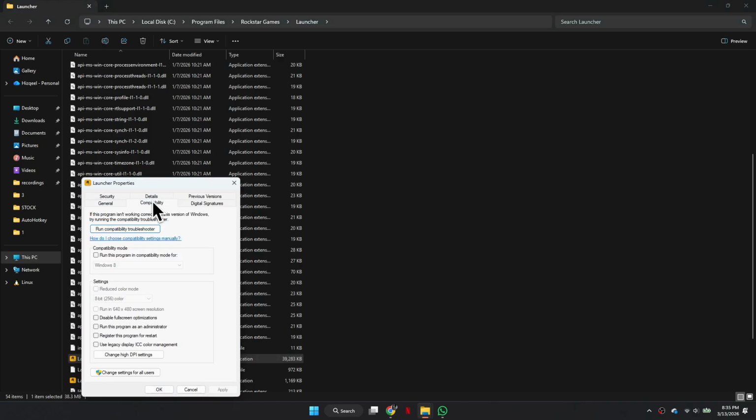Enable these options. Run this program in compatibility mode for Windows 8. Disable full screen optimizations, and run this program as an administrator. Click Apply, and then OK.